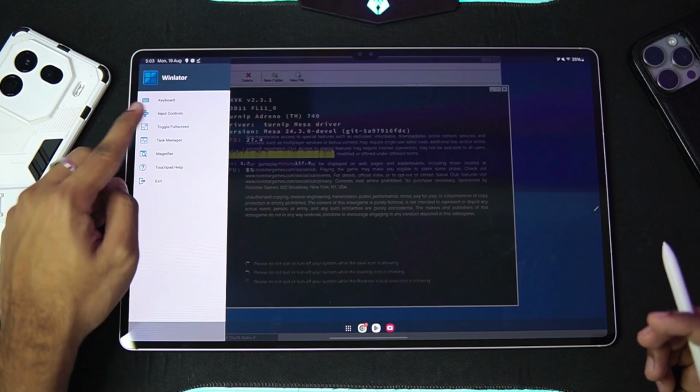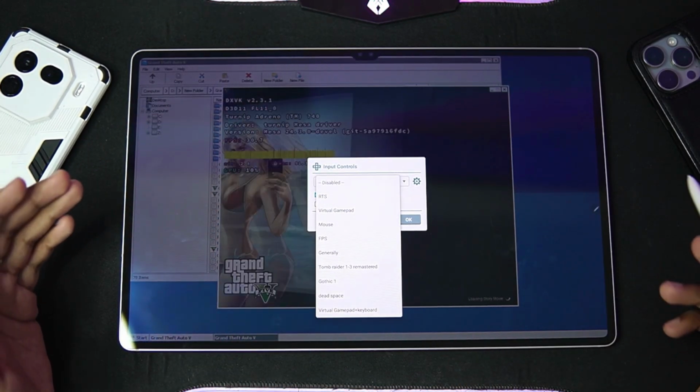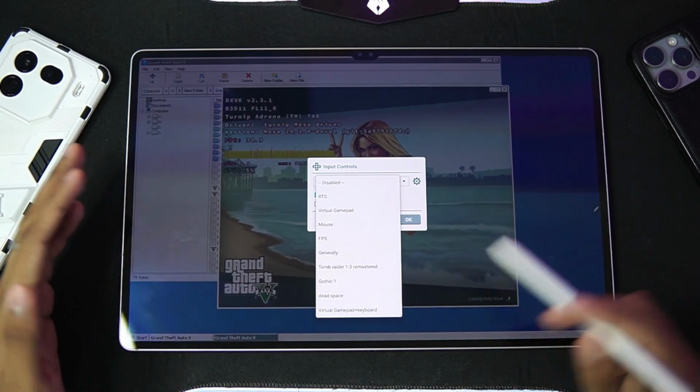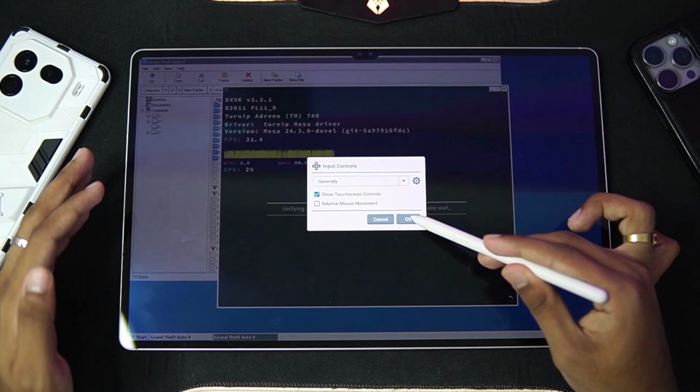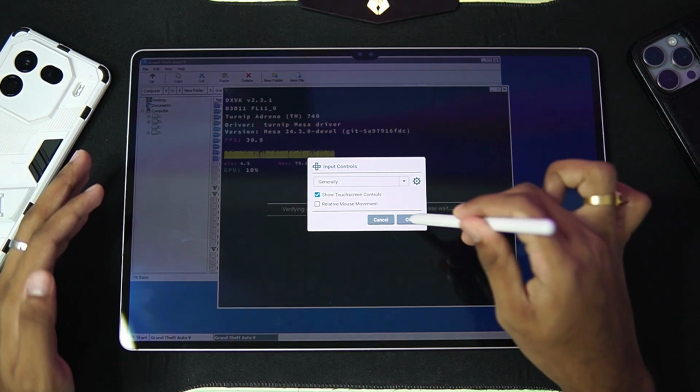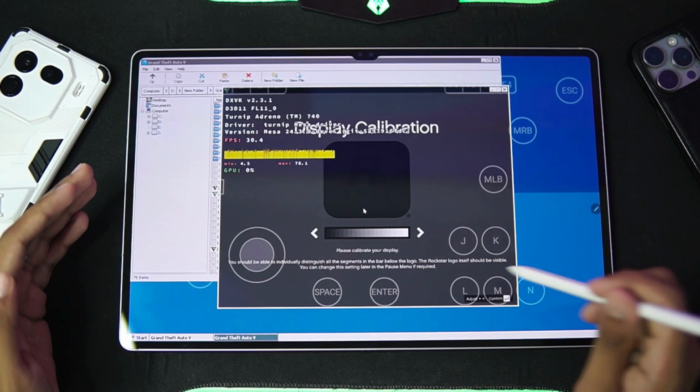Anyways, the greatest part about using Winlator Frost is the custom controllers that have been provided by the developer. They are so easy to use and they work 100% for all games. So we'll use the general custom input controls for on-screen touch controls. We'll simply tap on the OK button, and there we go, our GTA 5 is successfully starting.